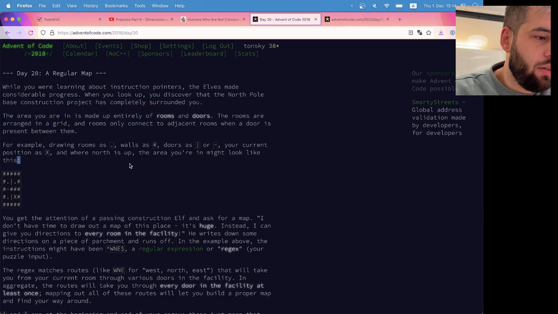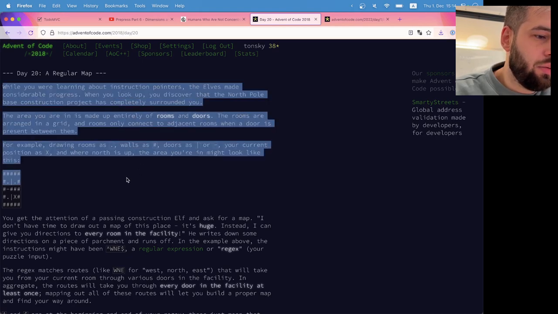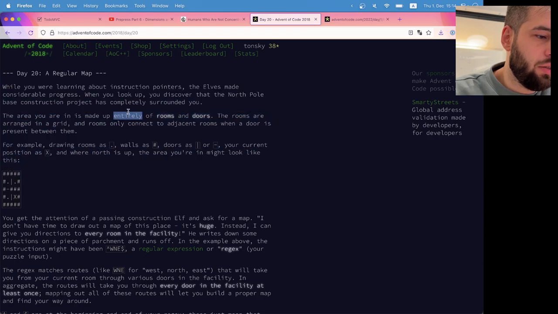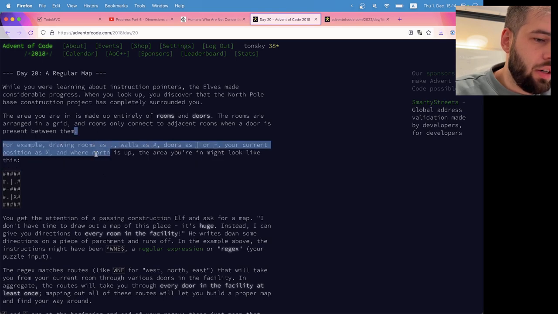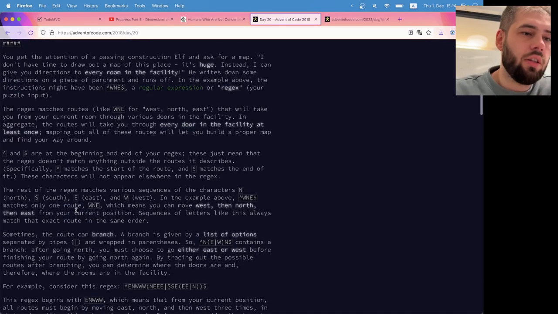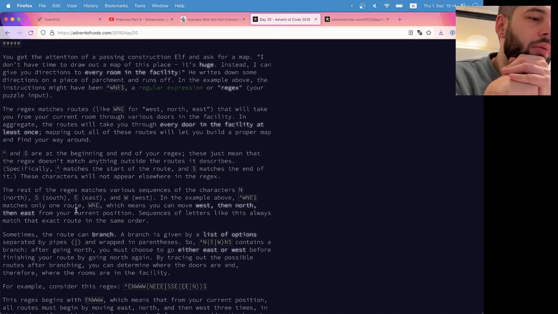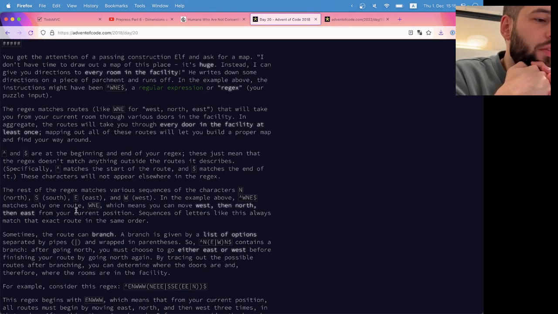The area you are in is made entirely of rooms and doors. The rooms are arranged in a grid, and rooms are connected to other rooms if a door is present. For example, rooms are dots, walls are slashes, doors are pipes. Your current position is X, and when north is up, your area might look like this. You get the attention of a passing construction elf and ask for a map. I don't have time to draw out a map of this place, it's huge. Instead, I can give you directions to every room in the facility.